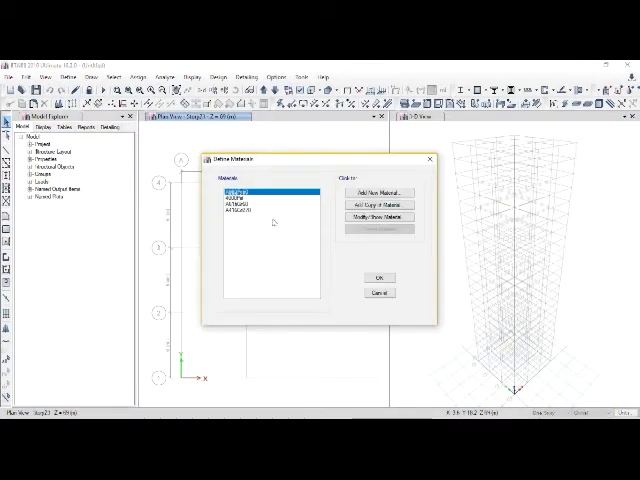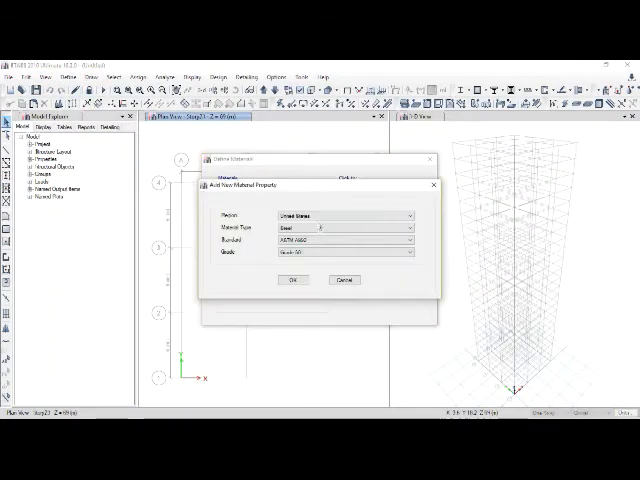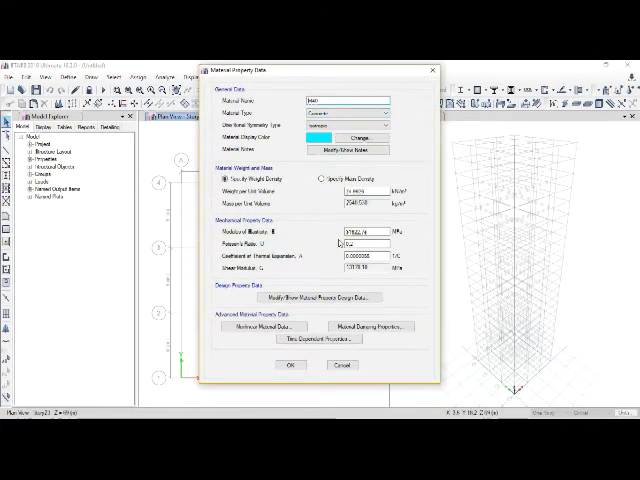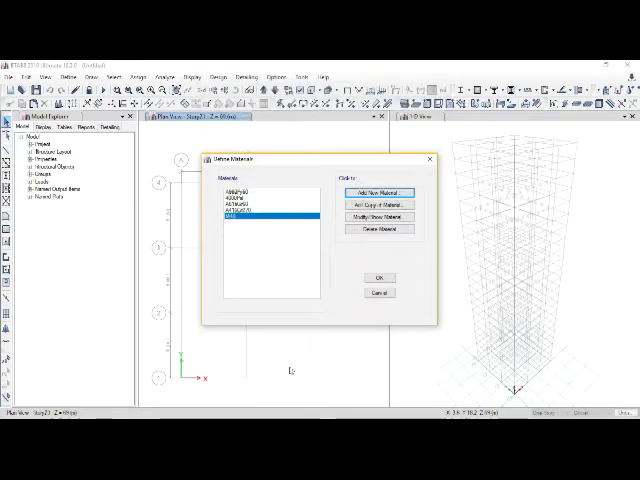Then we'll go to define and material properties. We'll go to add new material, select India, then we'll select the concrete and select the M40 grade of concrete. Click OK. Similarly, you can see the material properties for the M40 grade of concrete.